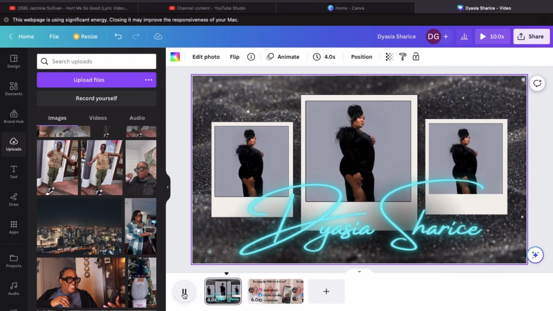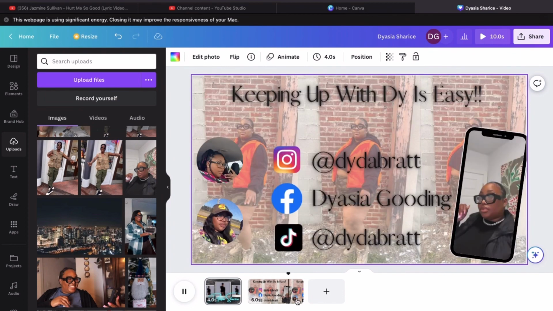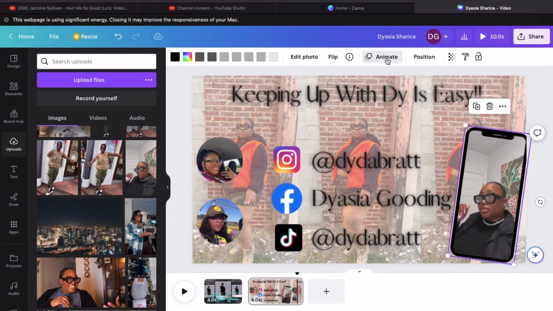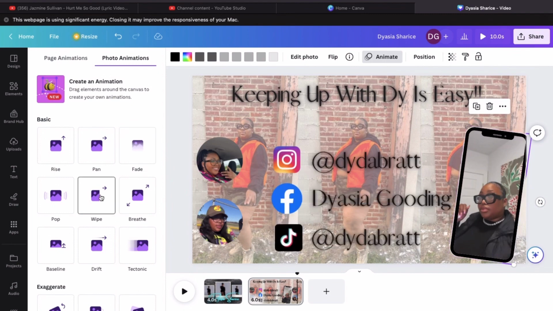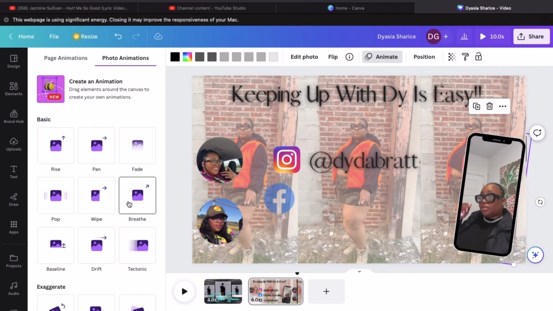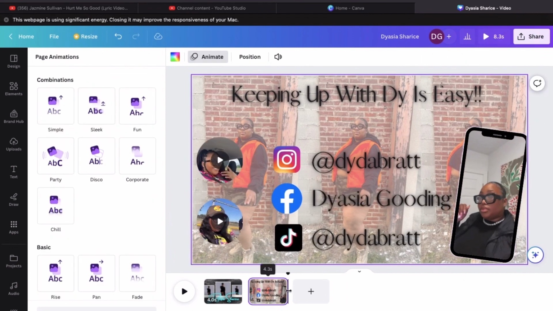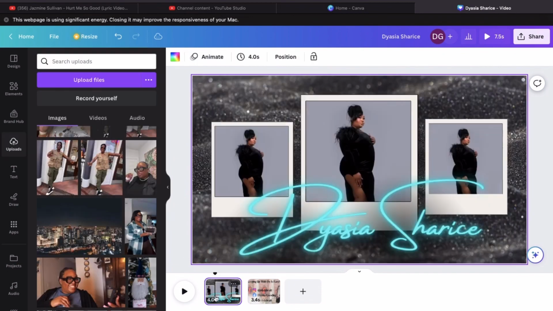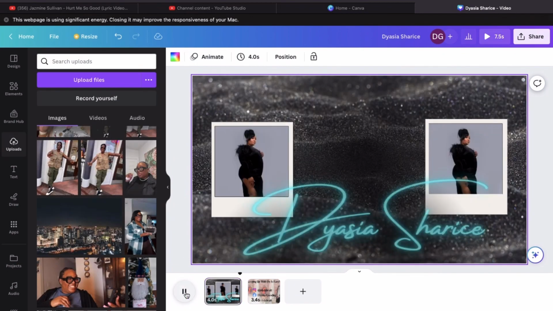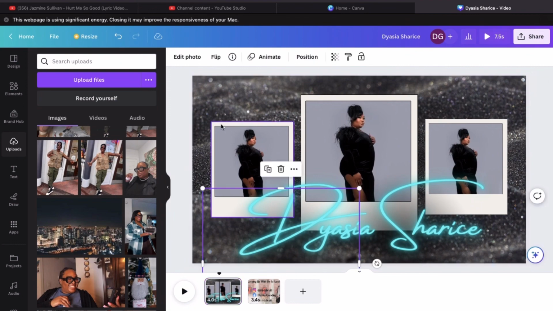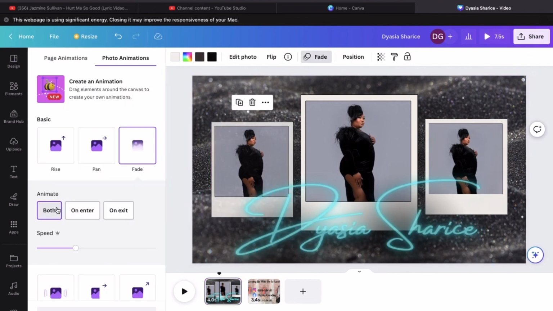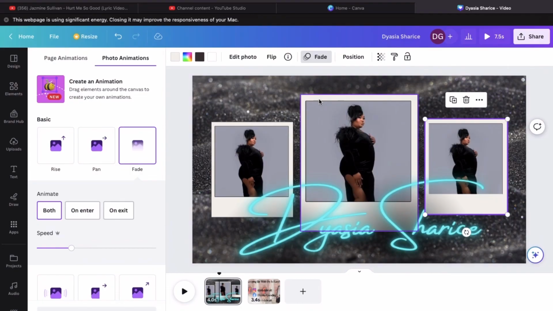So I played back my intro, and my pictures weren't going in and out how they needed to. So once I saw that it wasn't going out how I liked it, I ended up changing the effect to be on both. Basically, on both is where it does it from the entrance to the exit. So you guys will see that in just a moment as I go back. Prior to me changing it, it was on enter, but then I changed it to both.